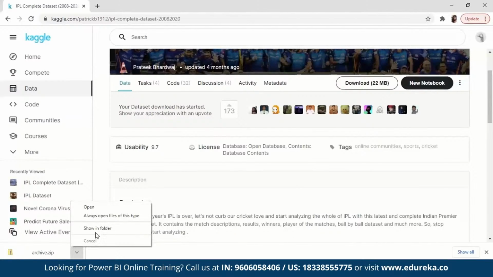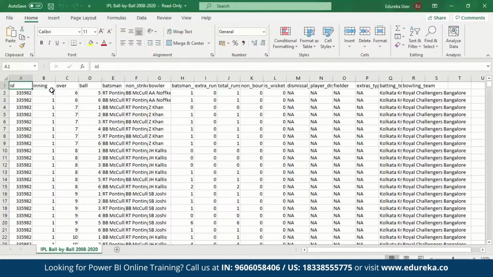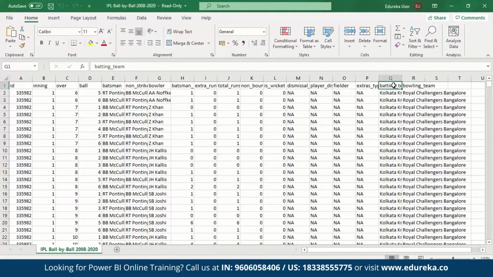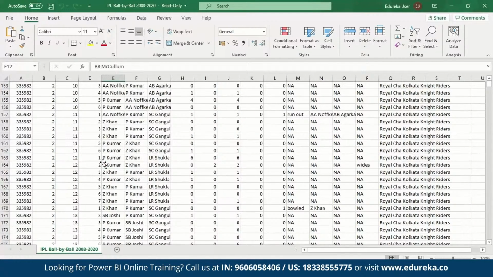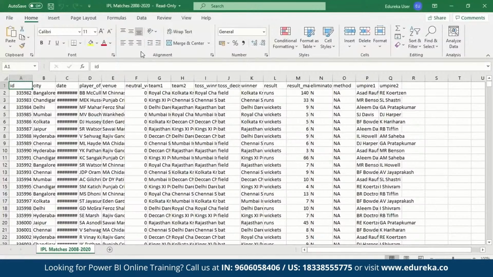Once that is done, I'm just going to check out the first data set, the ball by ball data set. Here you have the ID, you have innings, the number of overs, the number of balls, the batsman and non-striker, bowler, batsman, extra run, total runs. You have a lot of information. The bowling team, there are around 8 teams in the IPL. You can see that that's mentioned here. There's batting team, there's bowling team. And this just gives you ball by ball information. That's a lot of data. Okay. I'm just going to close this, and then we're just going to check out the matches data set.